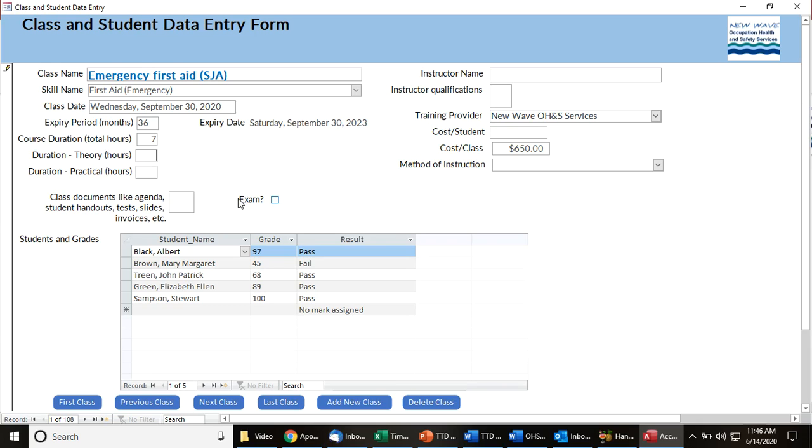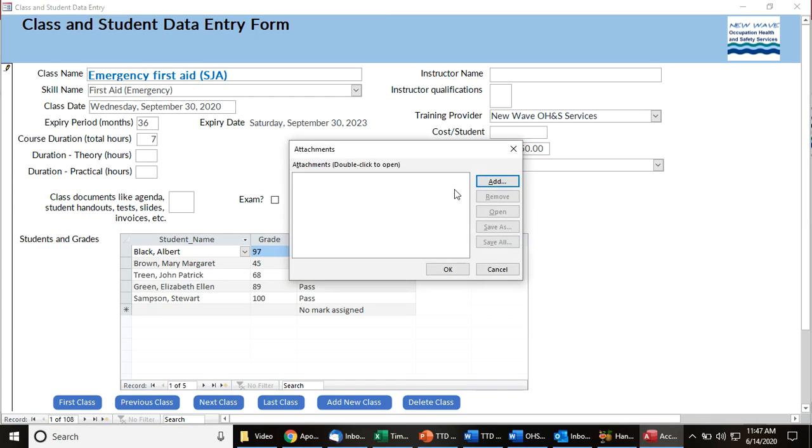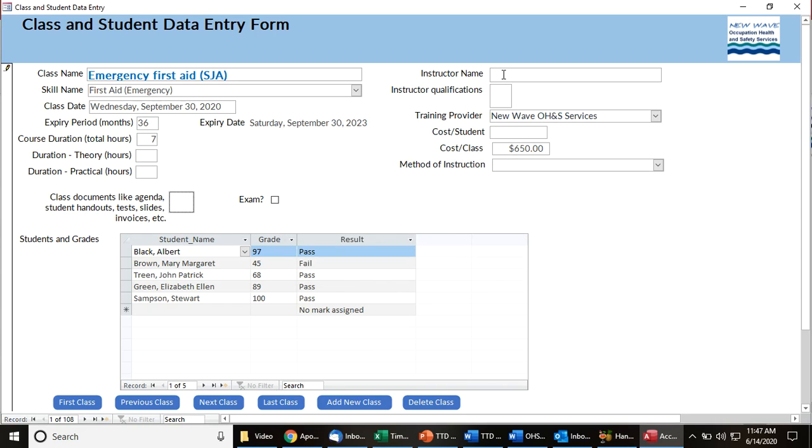You can record whether the course has an exam or not, and you can record class documents like the agenda, the handouts, tests, slides, invoices, anything you want, so that when you recall this class from the database, all the information is at hand. To enter it, you simply double-click, and you can add as many files as you want, any file type that you want. A place for the instructor name and the instructor qualifications. Again, for regulatory authorities, to ask about the quality of the training, you can put the trainer's resume in there, or you can leave it blank.